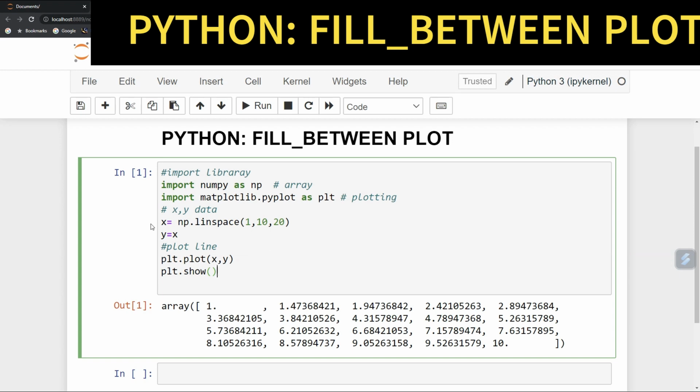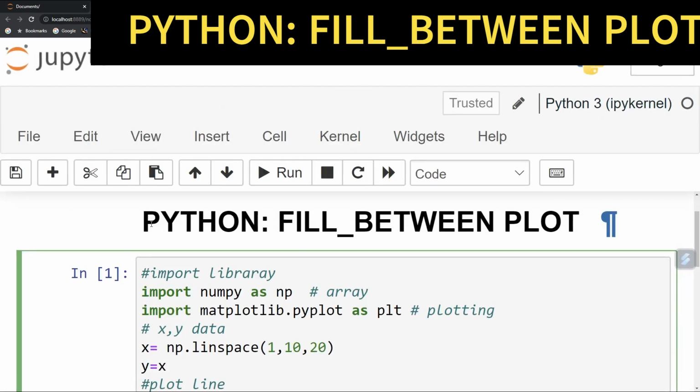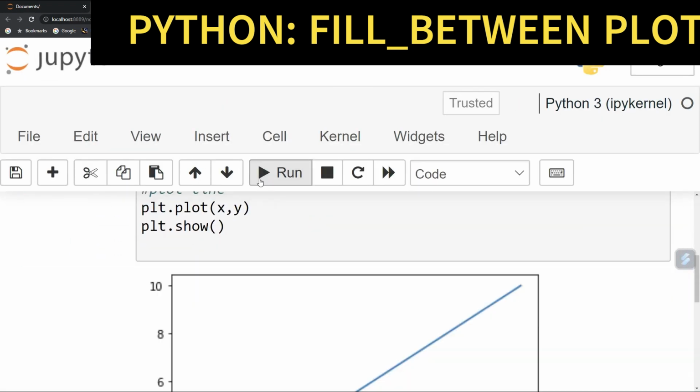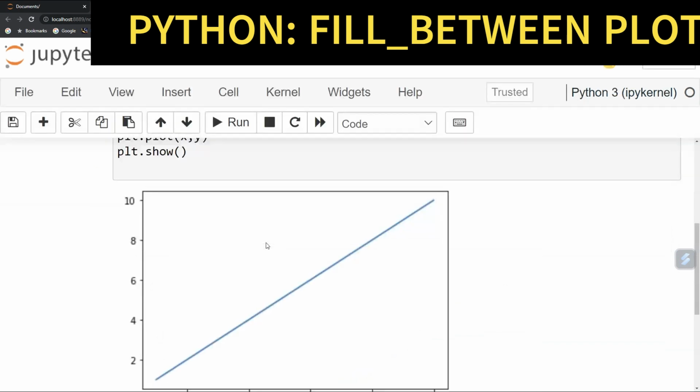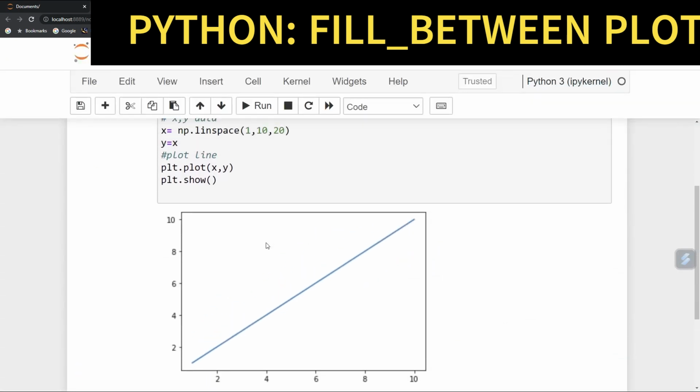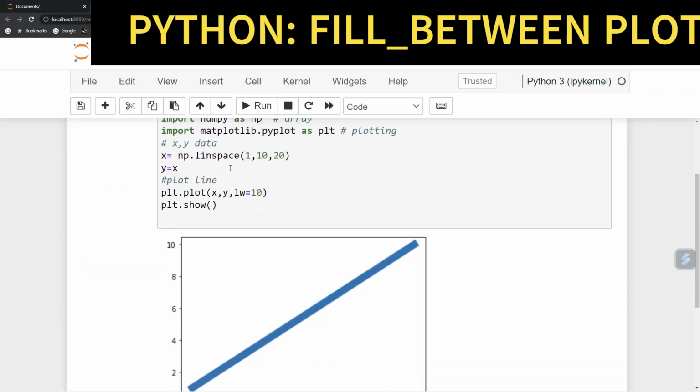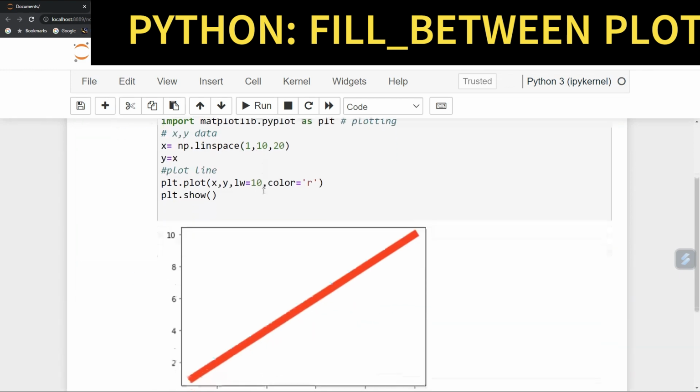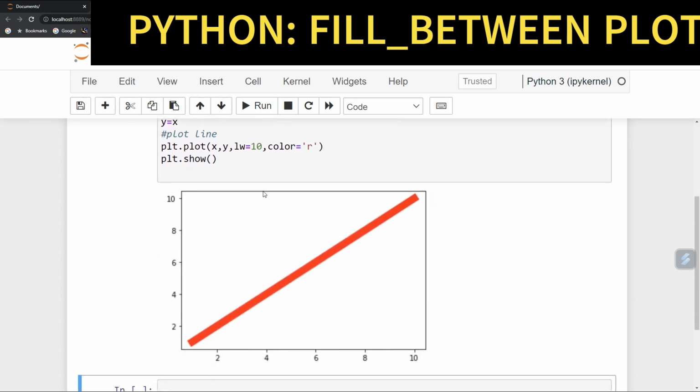Now if you run this, you can see that there's your line plot. You can give some line width, say 10, and I give it the color, say red. Okay, and now suppose I want to fill the area between this on the x-axis.